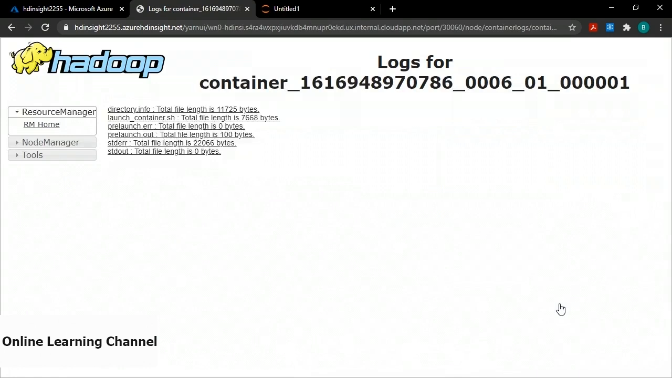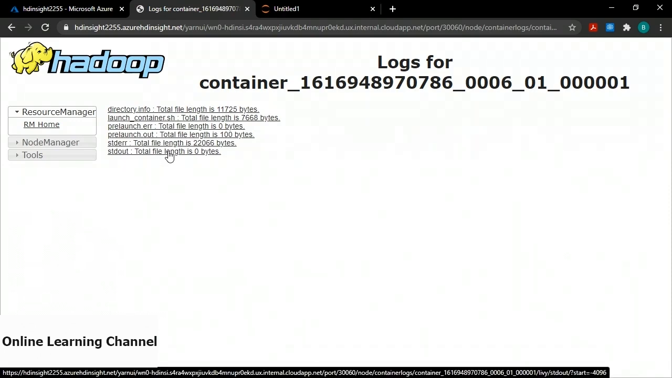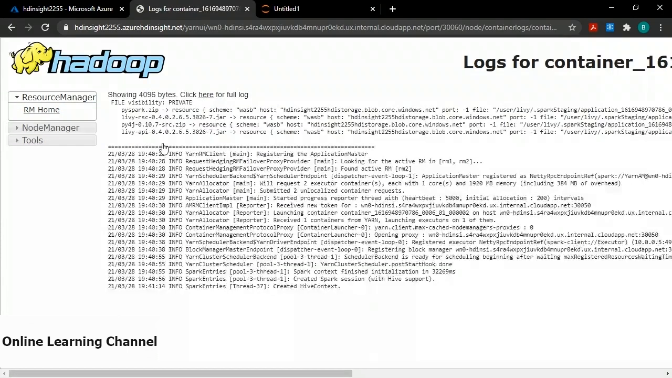If I click on that, I get a log screen, and there are a series of links that take me to different logs. For instance, the second from the bottom is standard error. I can click that, and I can see details about the Spark instance running. So you can get information here from these logs for debugging purposes.